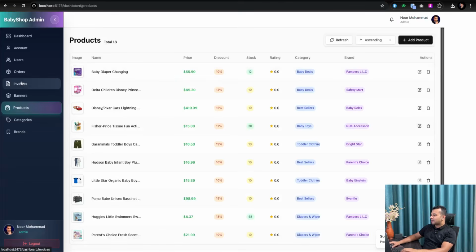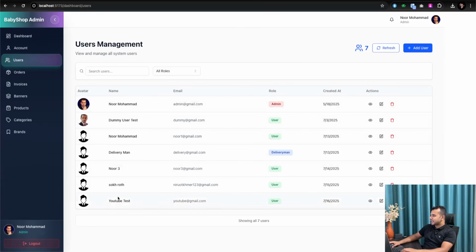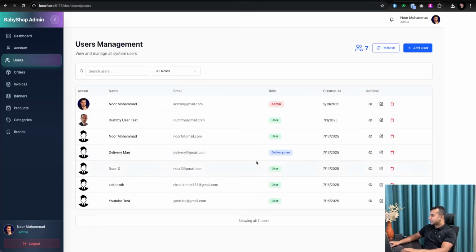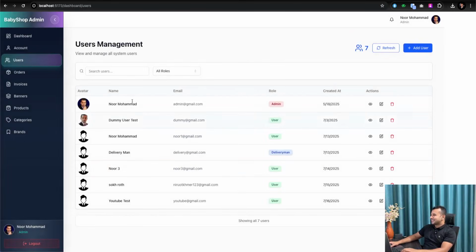So let's go to our admin portion. We can see our user list, and here, as you can see, we have the YouTube test. We can now also update the user, we can update their password, and we can delete the user if you are willing to. As you can see, if we just go here and click delete, of course, it's going to ask for consent: are you sure? Of course, I will not delete that user.